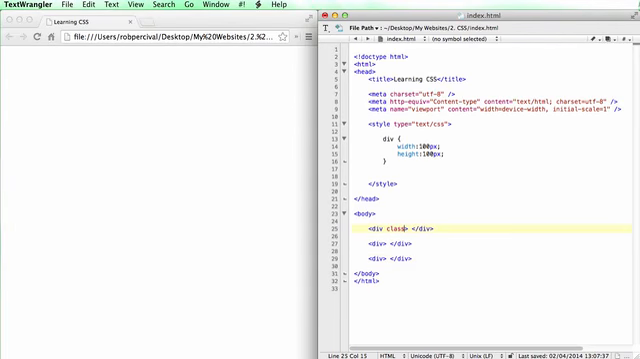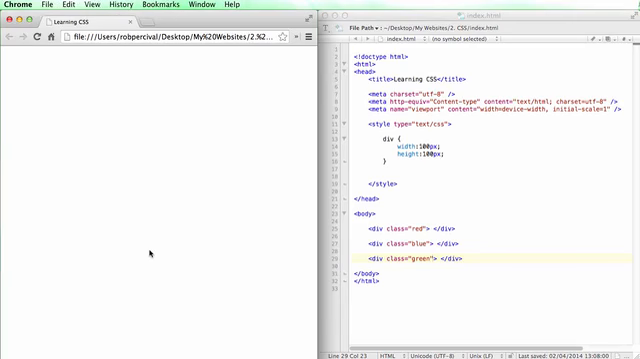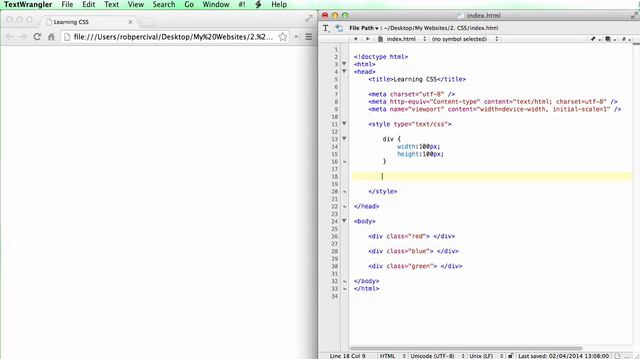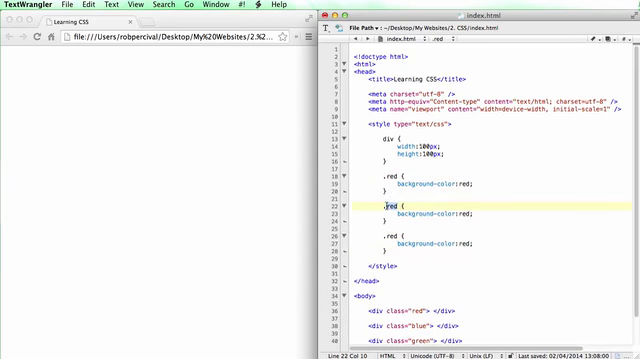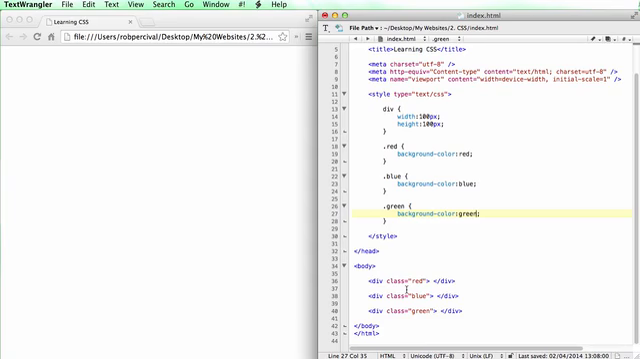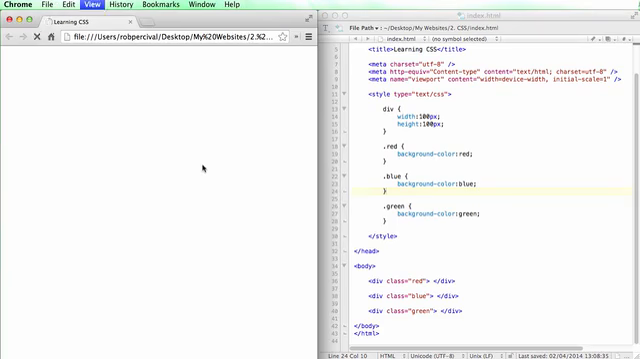So we said that we wanted one to be red, one to be blue, and one to be green. There we go. Now obviously those classes don't do anything until we define what they mean. So let's make our red div have a background color of red. And I'm going to copy and paste that to save you watching me type. So the blue div will have a background color of blue, and the green div will have a background color of green. Now I could have used IDs there. That would have been just as good because we know that we're only going to have 1 of each of these, but it doesn't make any difference. We'll stick with classes.